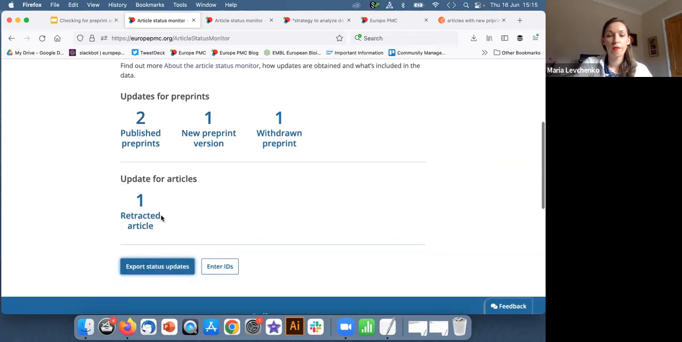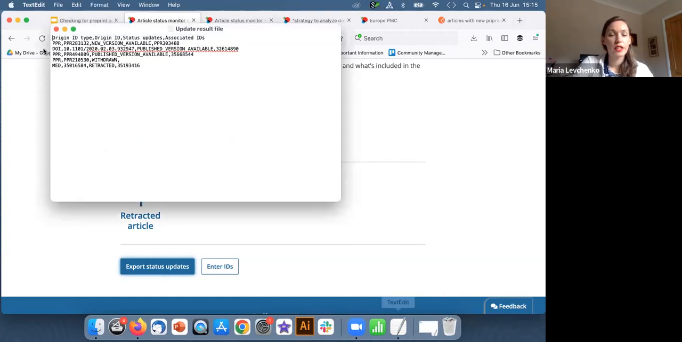Now you can export these status updates. So that will basically create a text file. So let me just show you what it looks like. I'm not going to attempt to download it right now, but this is what it looks like. It will give the original ID. So it's a PPR, a DOI, or a PMED, the original ID. So here it's the preprint ID, or the actual DOI that you use to search, or the PMED.